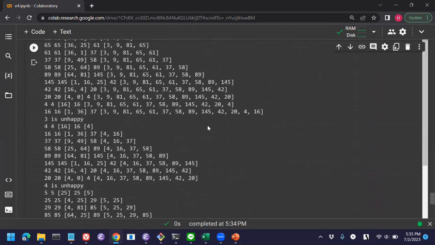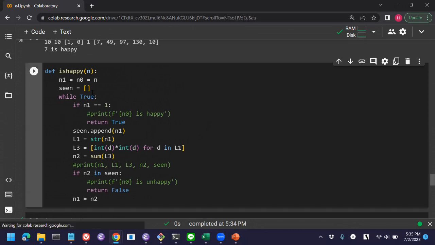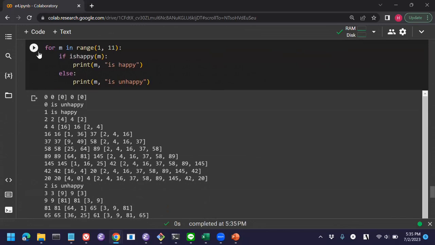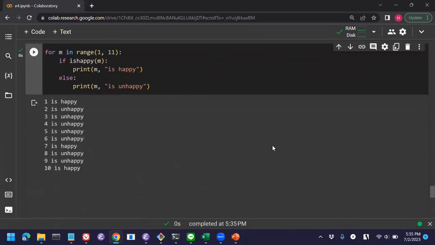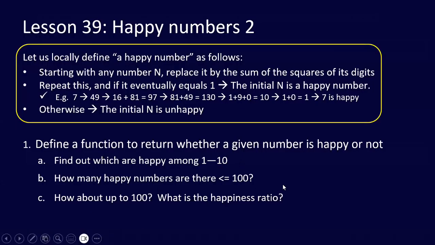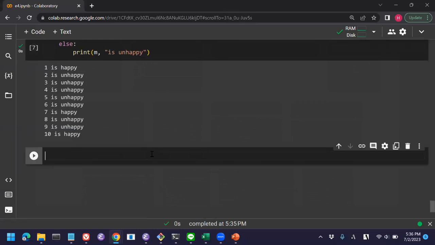So, okay, now we can comment this out and redefine the function. Thus, we have only the results. Good. 1 is happy. Okay, what's next? How many happy numbers are there below 100? Below or equal to 100.